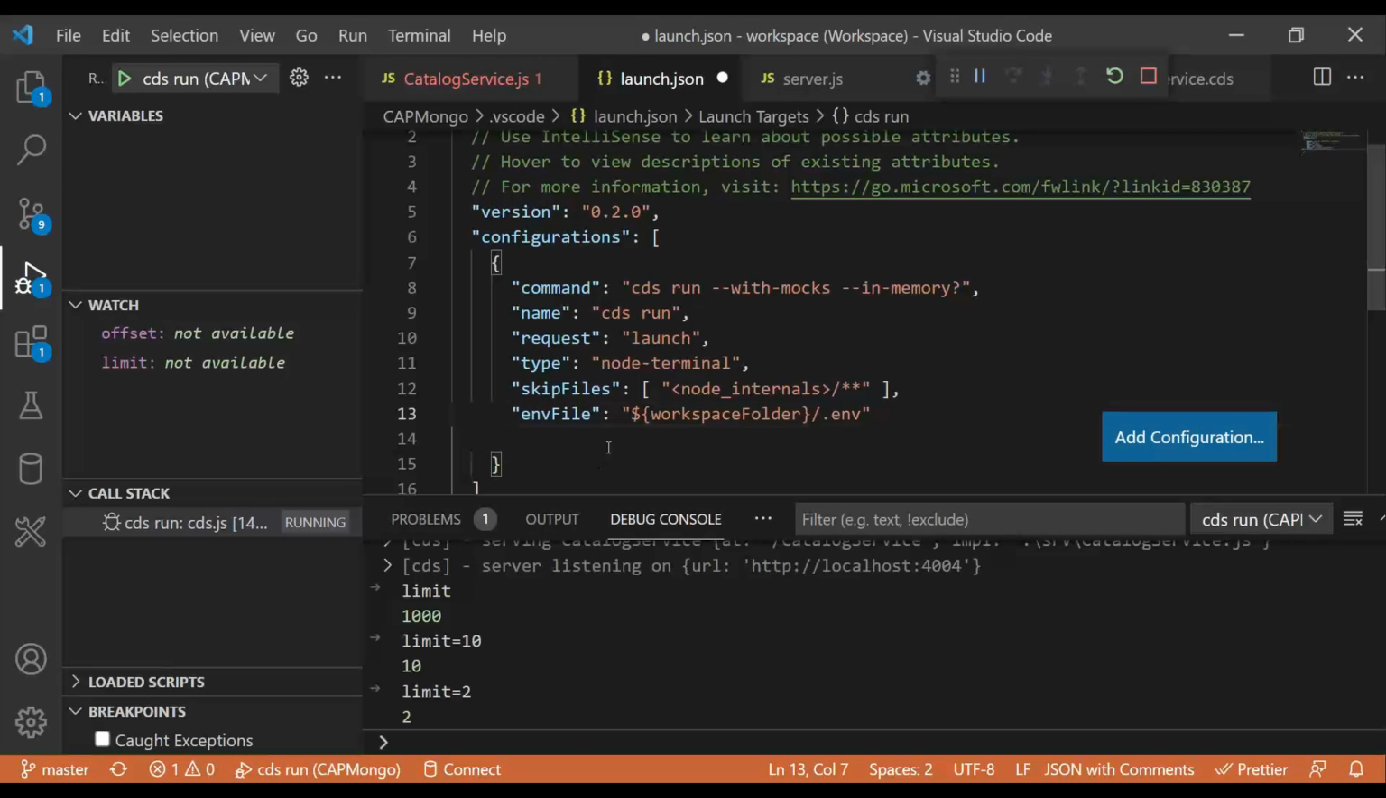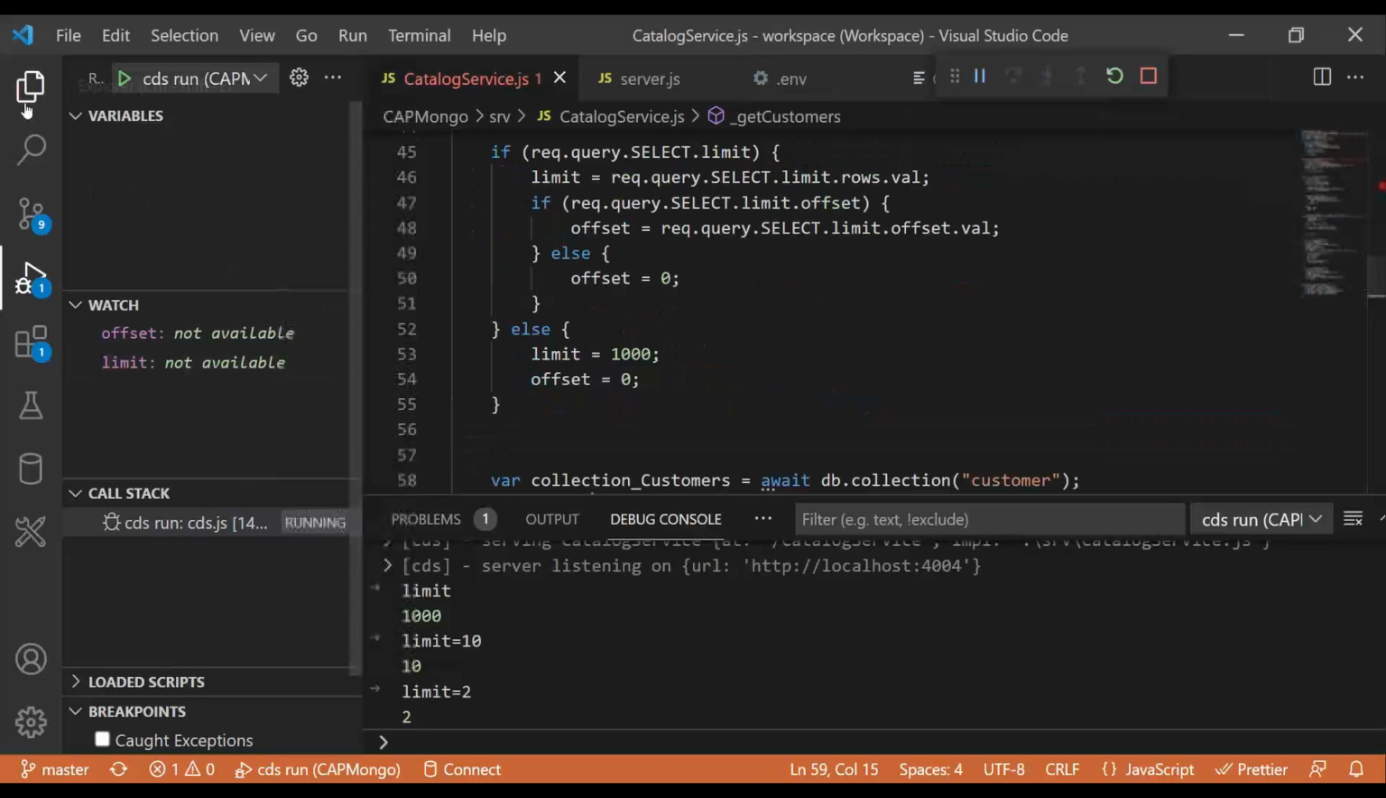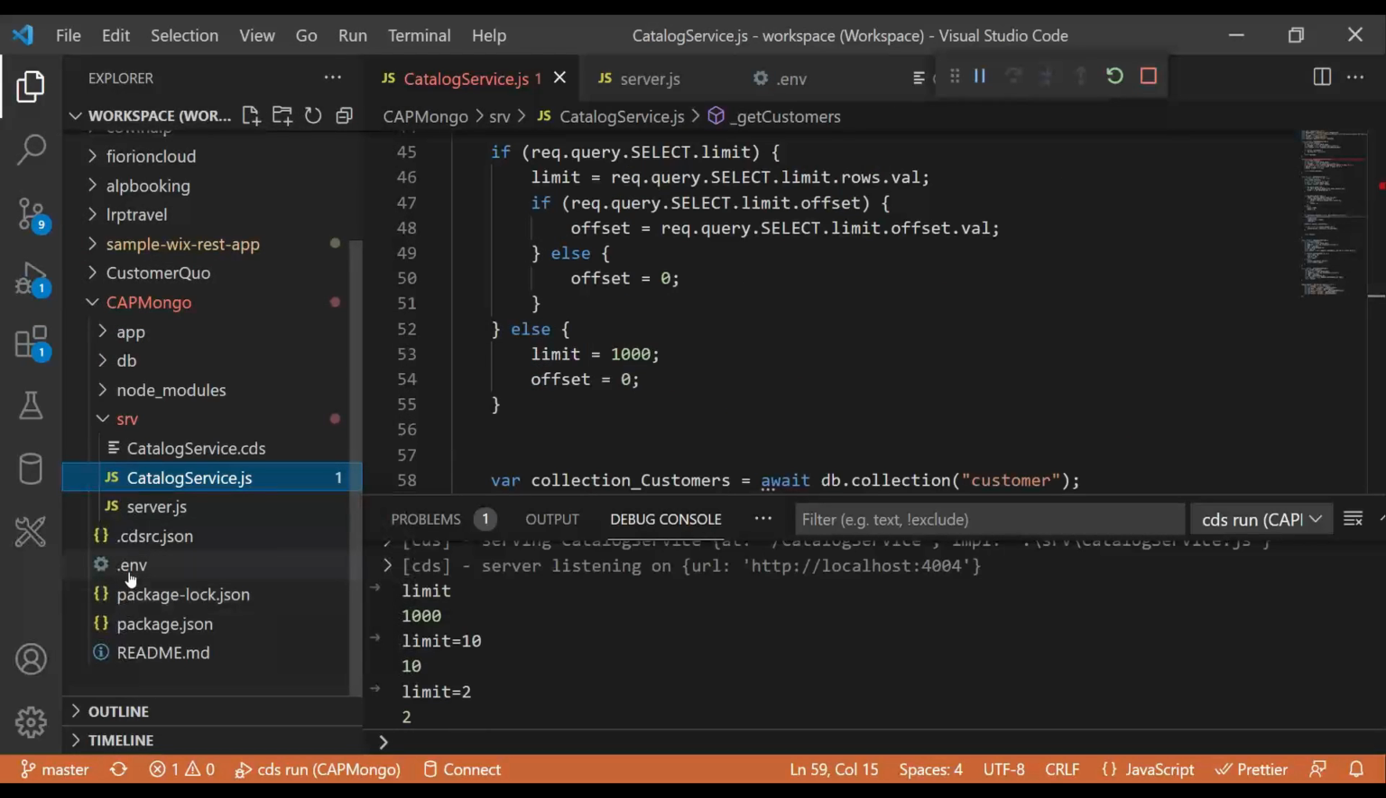So this tells the system that whenever we run our project, all the environment variables are going to come from this file in my workspace folder, .env. So this is step number one. Then step number two is we go back and now we create a .env file here. Yes, I've already created it. Let me show you what the file has.